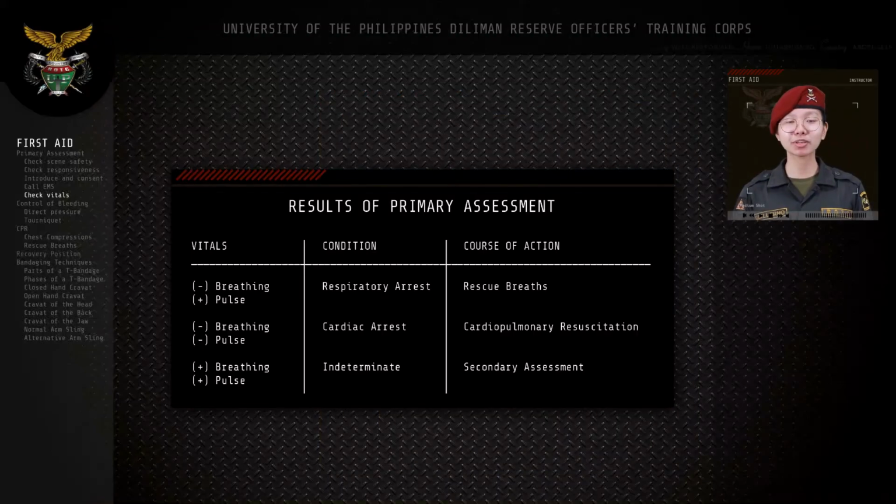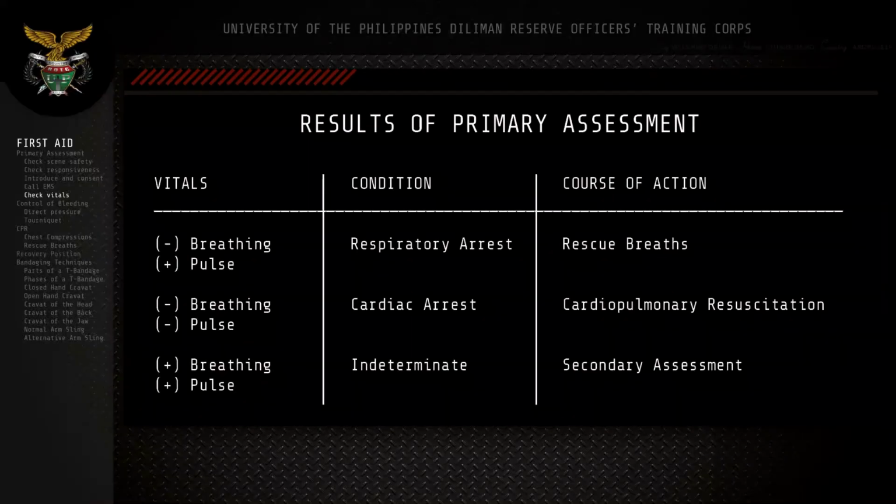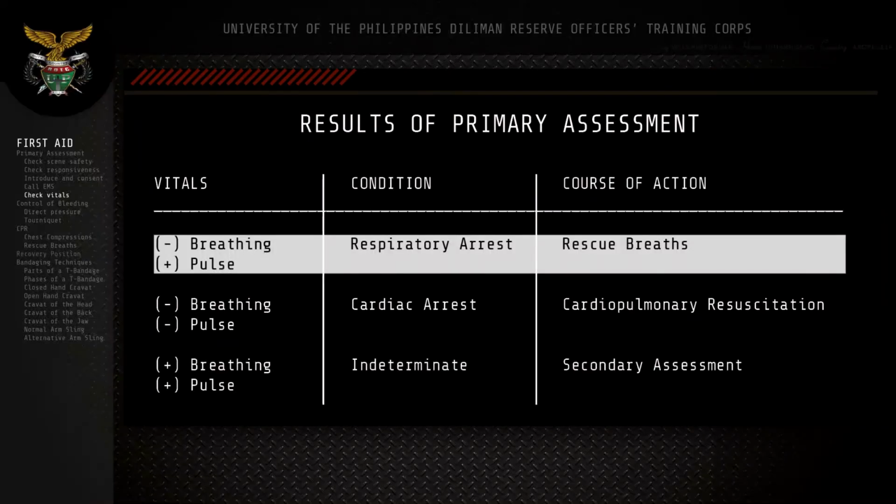The results from conducting the primary assessment will be used to recognize the emergency condition and to determine the course of action needed. If the patient is unresponsive, is not breathing normally, or only gasping, but has pulse, they are in respiratory arrest. Deliver 1 rescue breath every 5 to 6 seconds. Each rescue breath should last about 1 second and make the chest rise.